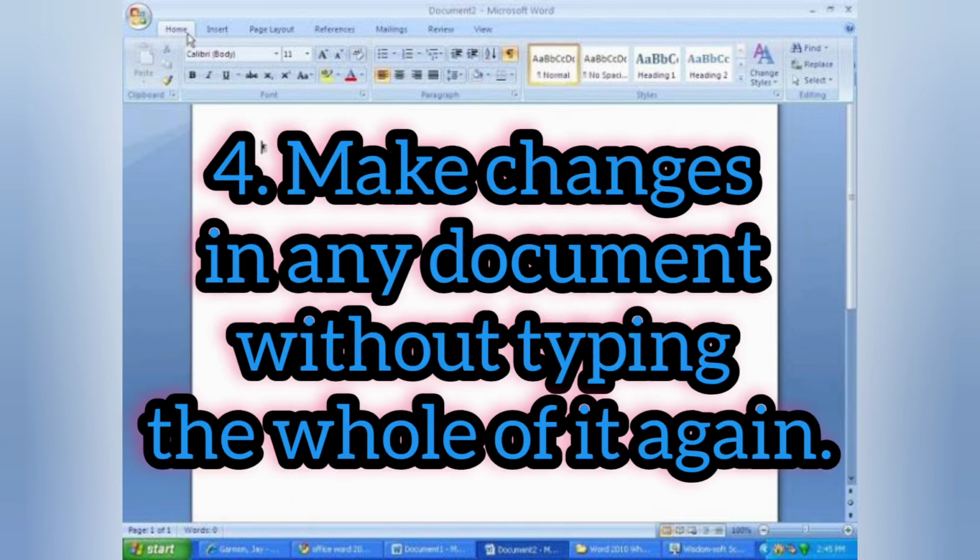Now let us see the fourth point. Make changes in any document without typing the whole of it again. That means assume that you have typed a document and you have saved it as lesson 7. Now you want to edit that document. What will you do? Yes, you can open that document and you can edit, isn't it? So that means you don't need to type the matter again and again. Okay, children.